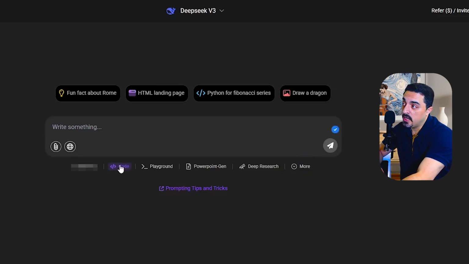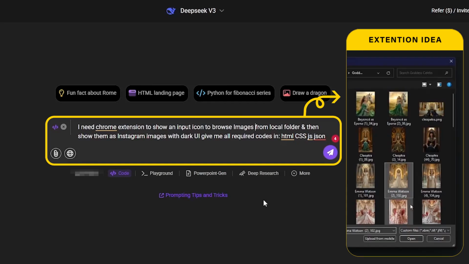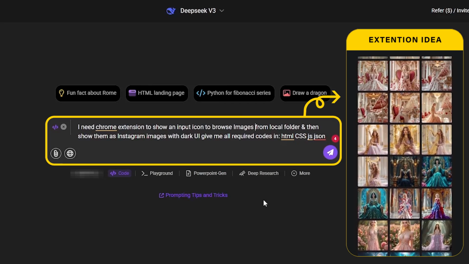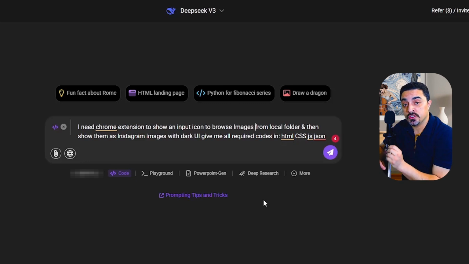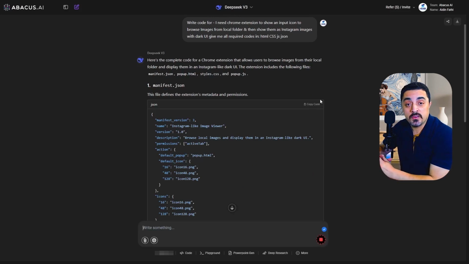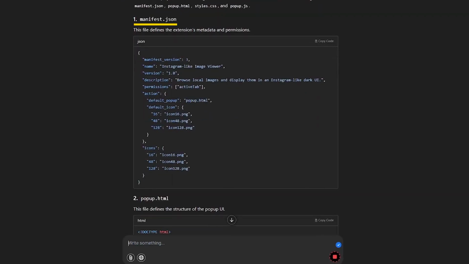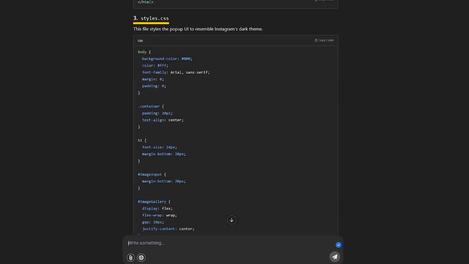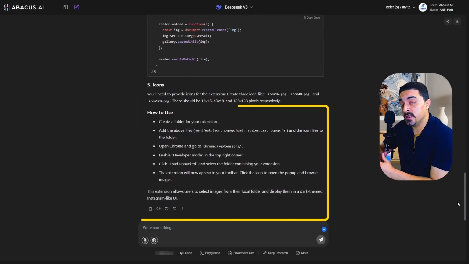Okay, for this example, I want to test DeepSeek code generation capabilities. Let's click on code. I want to generate a Google Chrome extension, which includes a browse icon to load images from a local folder and then show them as Instagram images with a dark UI. And I ask it to give me HTML, CSS, JS, and JSON files. Let's submit this prompt. And as you see, in just one click, we use DeepSeek version 3 to generate our extension's required files, including manifest.json, popup.html, style.css, and popup.js, and the instructions on how to use this as a Chrome extension.